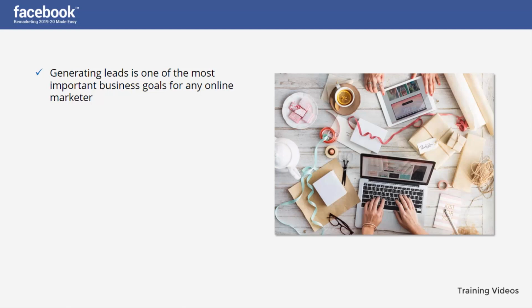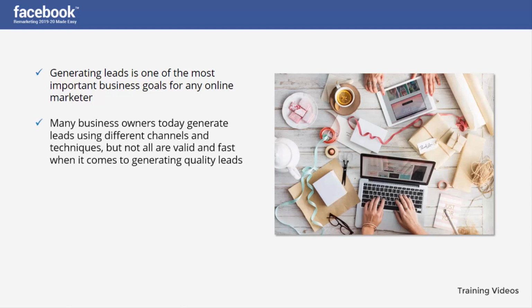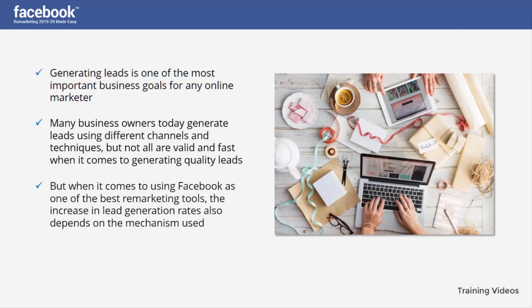Many business owners today generate leads using different channels and techniques, but not all are valid and fast when it comes to generating quality leads. Hence, trying to generate a lead in today's ever-competitive market requires using the best approach and/or strategy. But when it comes to using Facebook as one of the best remarketing tools, the increase in lead generation rates also depends on the mechanism used.